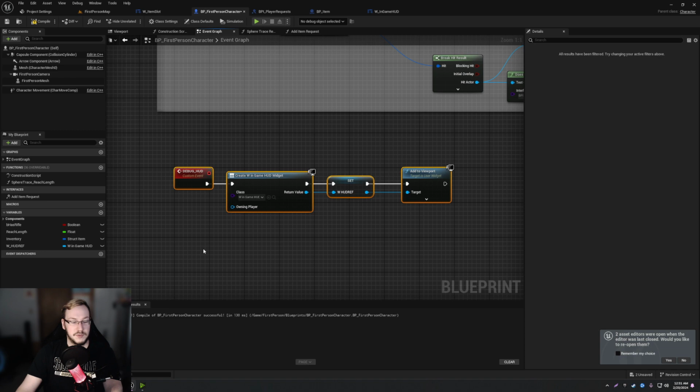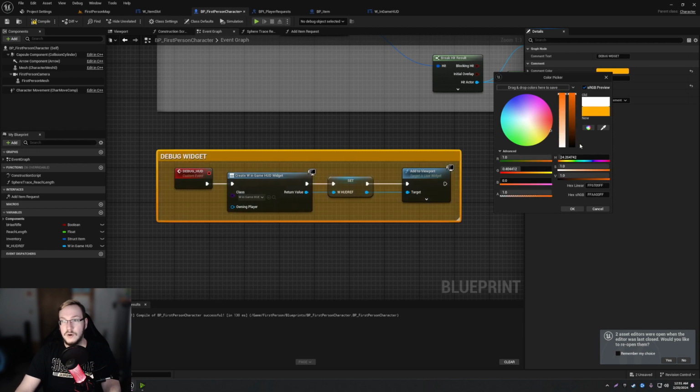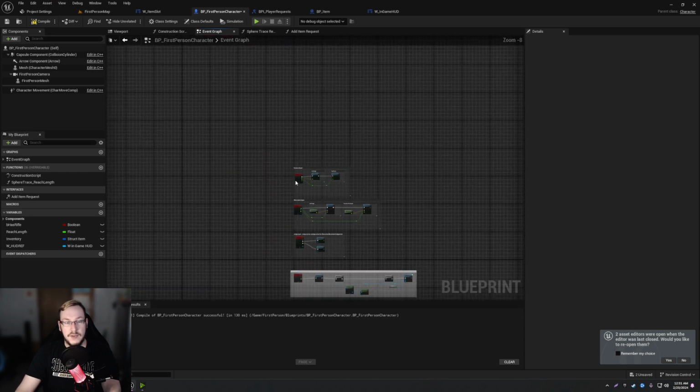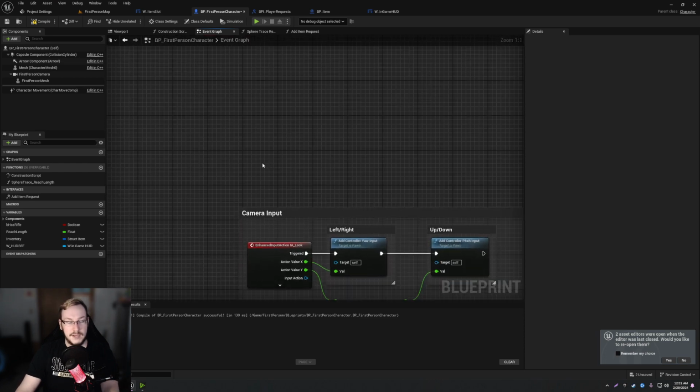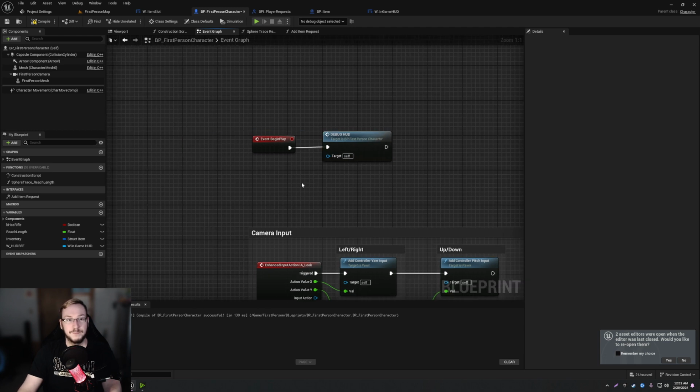This is debug stuff, so we're going to go ahead and hit comment. We're just going to type in debug widget like that. And I'm going to make this an obnoxious orange because it's for debug purposes and it'll be easy to find later. Then we need to create the event begin play. So I'm going to hold P and click. That'll give us the event begin play. And we want to just call the debug on event begin play.